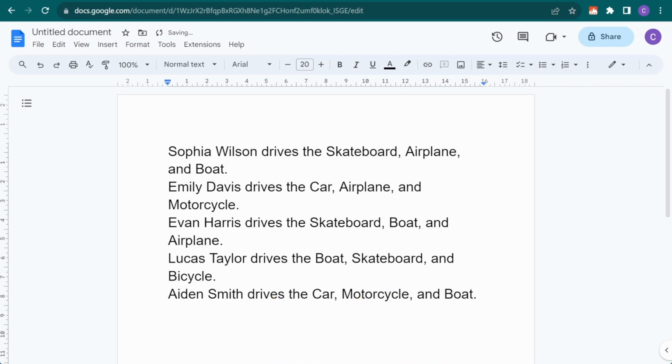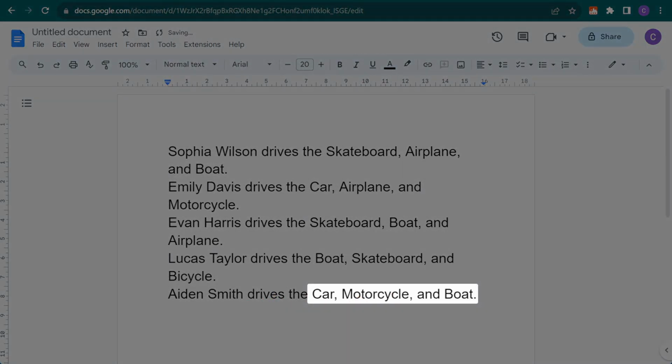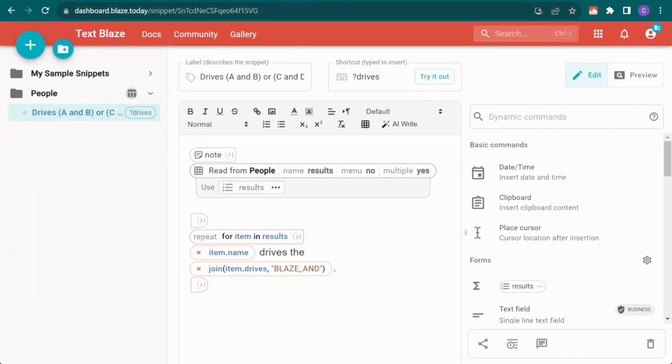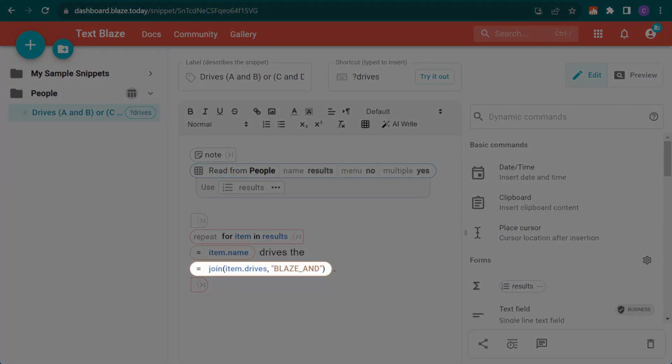On a quick side note, if you'd like to learn how to join multiple list items like this, we have a dedicated guide and video on our help site.